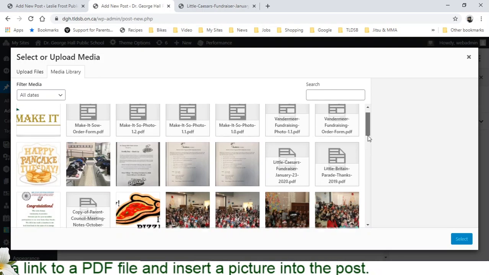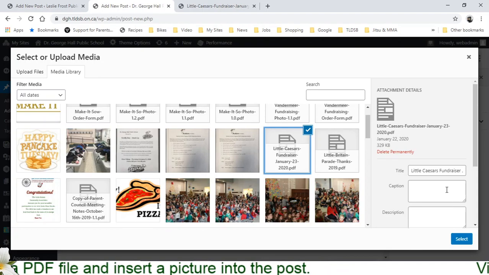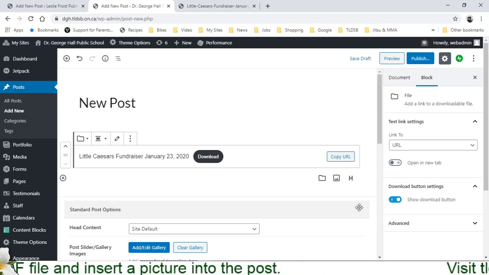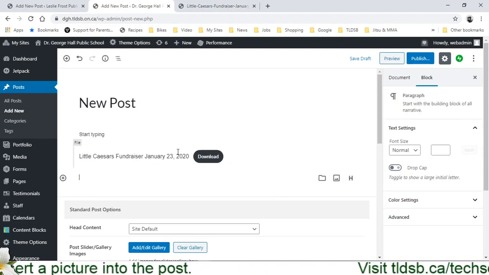And I believe that same form is in here. If I just look for, there it is, Little Caesars. I'm going to select that. And this time on the block editor, it comes in like this. Now it doesn't look quite like that when you're looking at it live, but it's close. So you can leave it looking just like that.